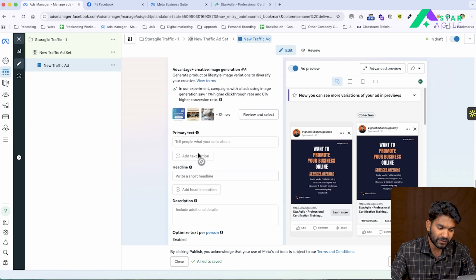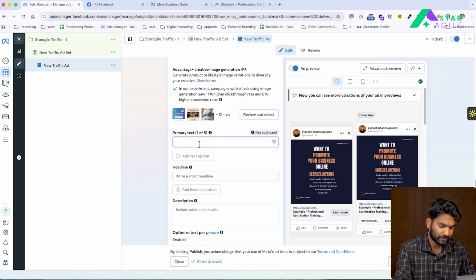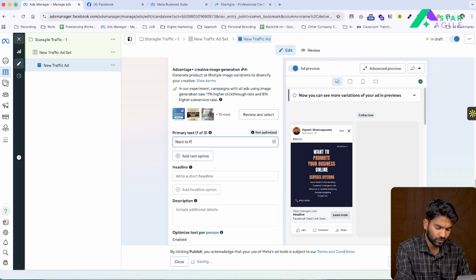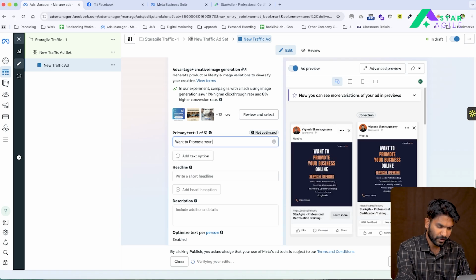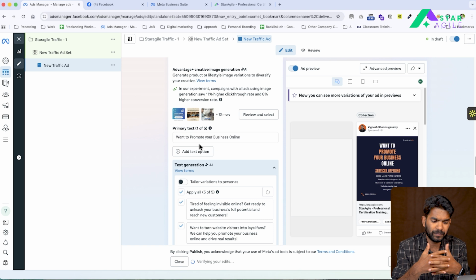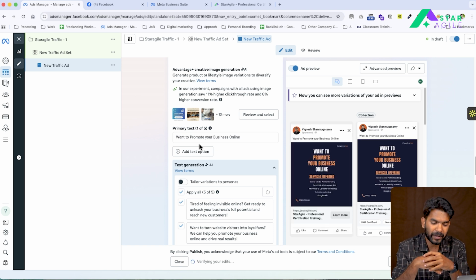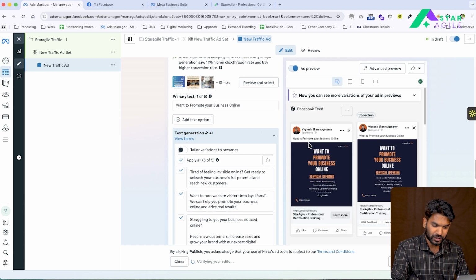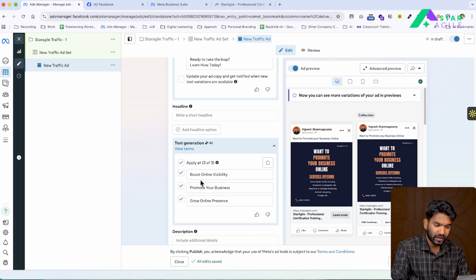Now you want to give the primary text, that is the text that will show at the top. So primary text: want to promote your business online, or move your business to online. Likewise, you can add what are the values you will provide for them. So you can add a good primary text which will come at the top, and headline.